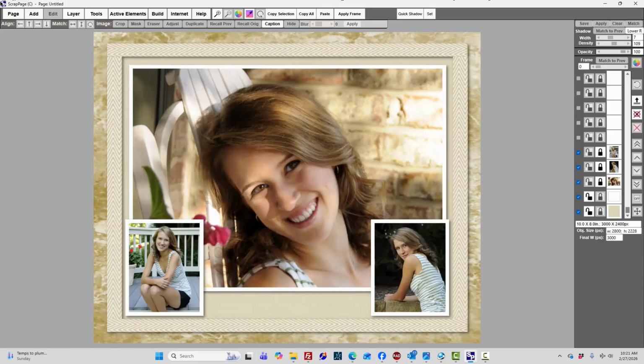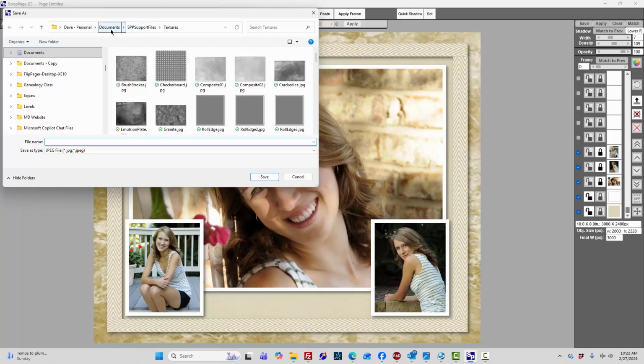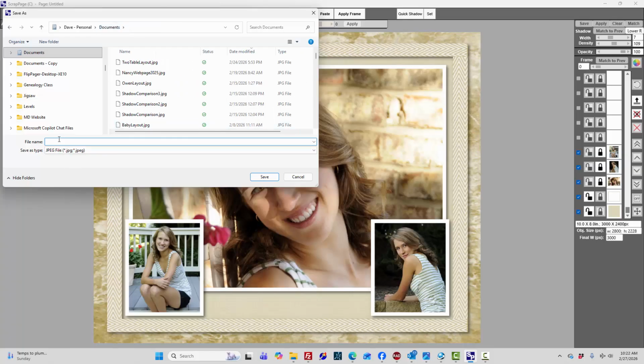By the way, to do that, under page, if you go down here, there's an item down the list that says save layout as JPEG. That gives you the option of saving it as a full size, which you usually do if you're going to have it printed. So you would then go here, tell it it's now going to compute a high resolution of that layout, and you tell it where you want to put it, say in your documents, and you call it project layout. I'll just call it that. Project layout. And you tell it to save.